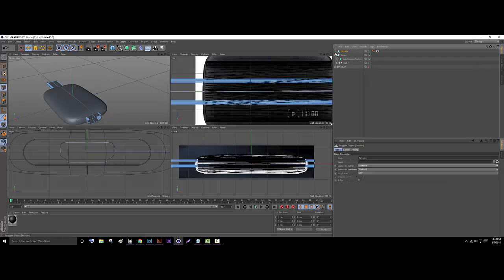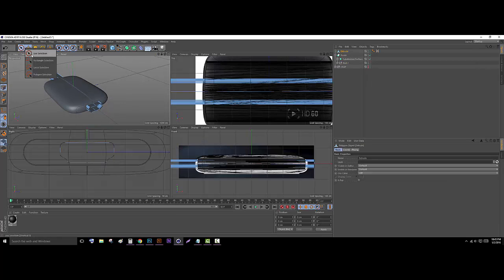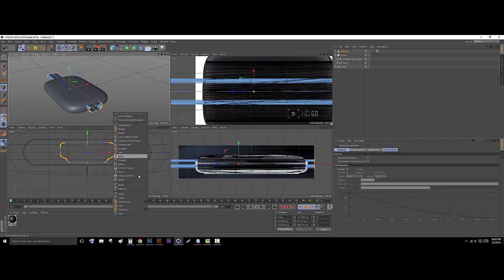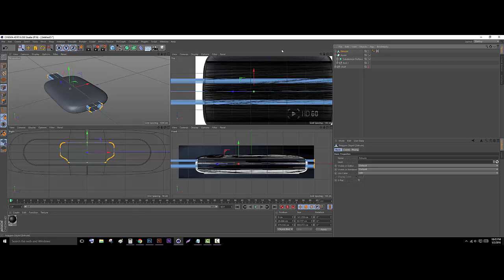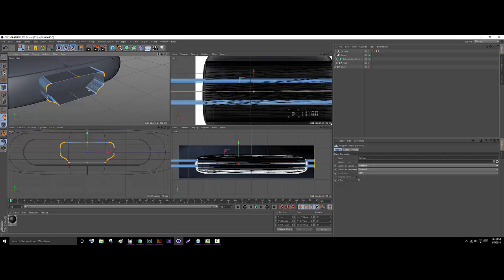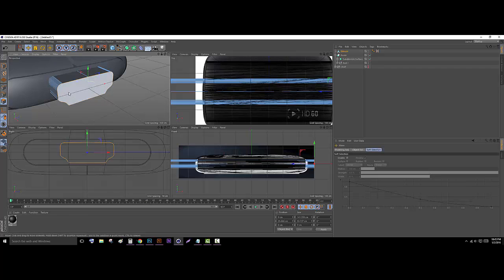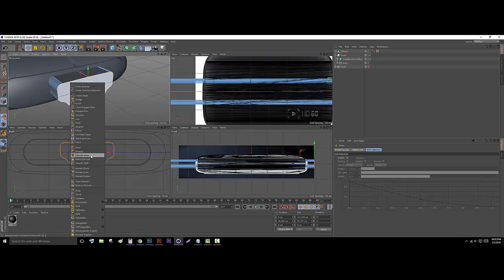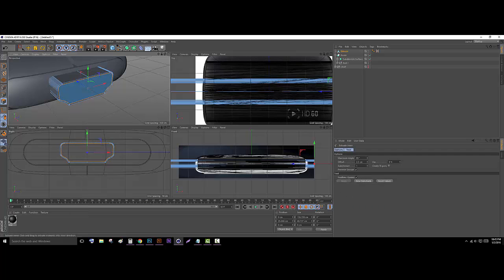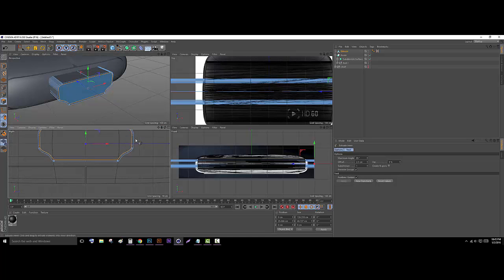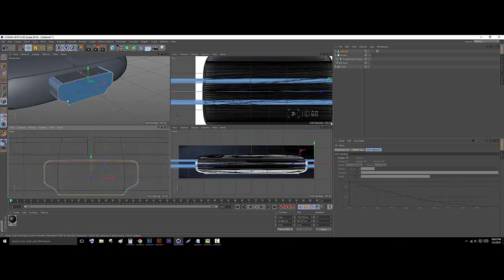I'm going to hit C to make it an object. I'm going to optimize it, if you remember. Just like that. Now, just like we did for this one, I'm going to go down, go to Close Polygon Tool, click the polygon, right click, extrude inner, make it the same size as that. Just made a double one by accident.